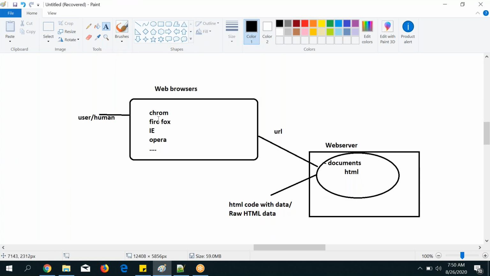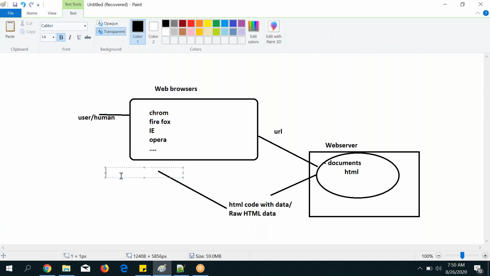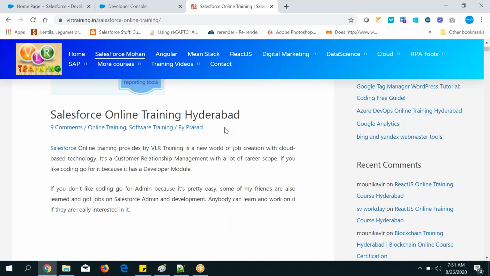Now what will happen? Raw HTML data, if we see in the web browser, we can't understand it, okay? Now what is the benefit of the web browser? Now you can see the benefit of the web browser. When the document is opened in the web browser, it will convert this raw HTML code to output, which is what you are viewing, okay? Output view.